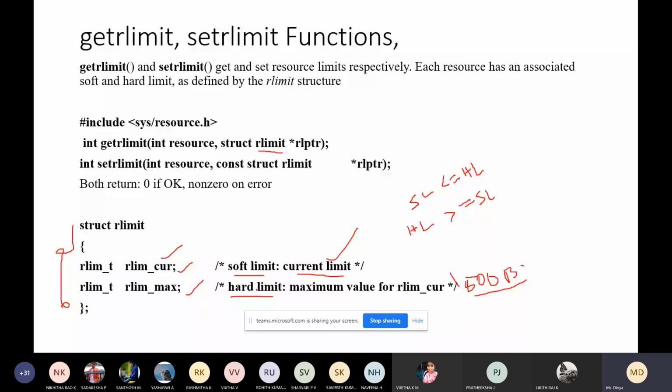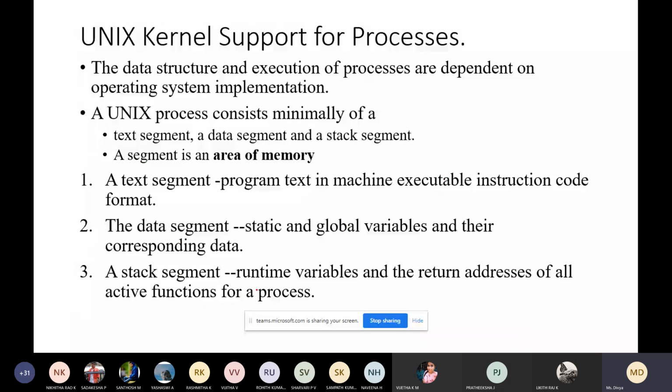So moving on to the next one. The next one is Linux kernel support for processes. You all know what a process is. It's a program under execution. Whenever you run a program, a process will be created. So in Unix, there is a kernel data structure that supports process creation and execution.